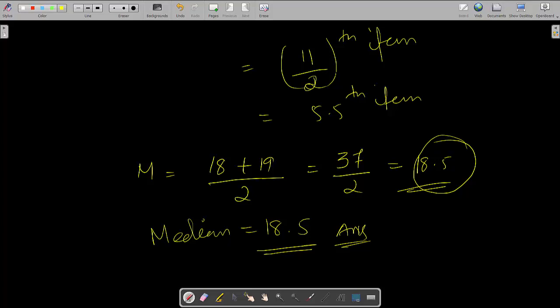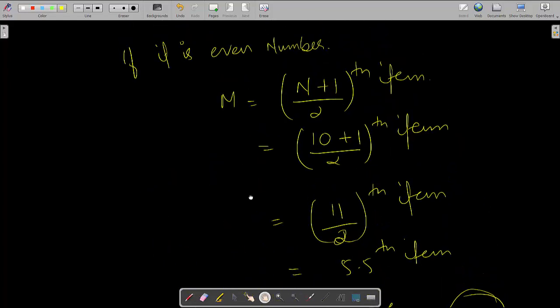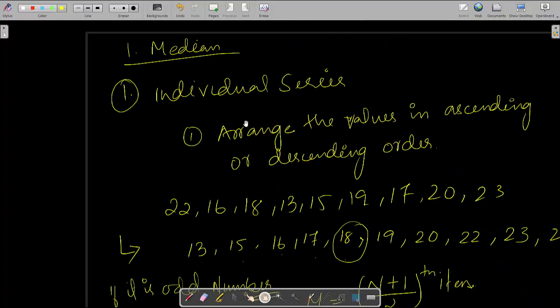Okay, so now everything I have mentioned here is for which series? Individual series. Okay, so now let us learn discrete series under median only. As I said, for mean, median, mode, everything, there will be 3 series: individual, discrete, and continuous series. You have to calculate whatever method you have been asked to. You have to go for it.